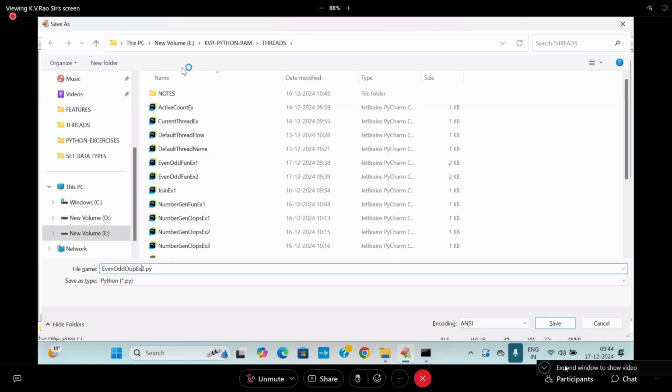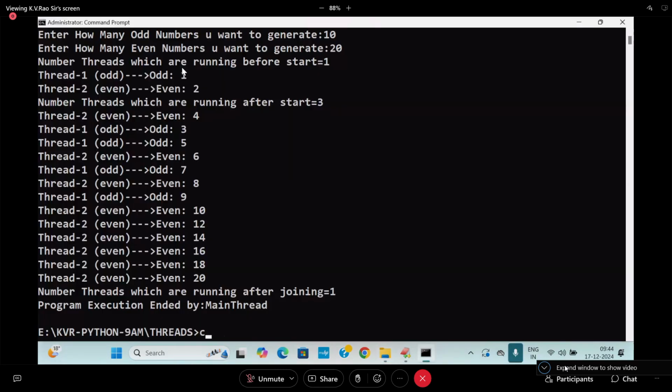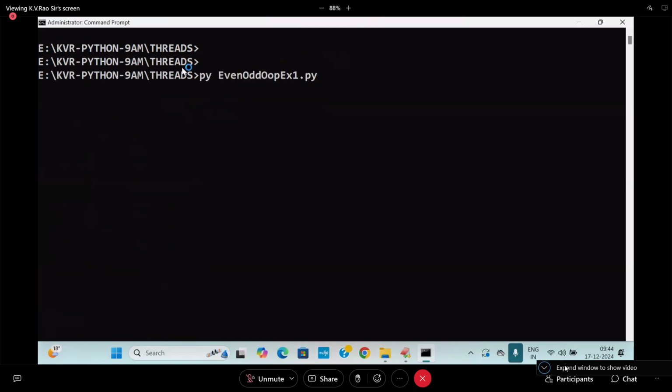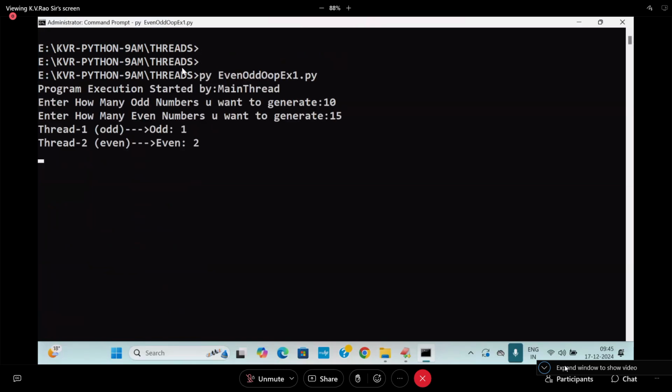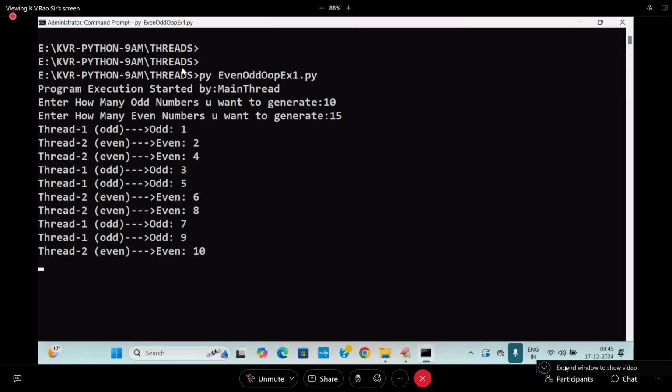1.py, object oriented programming. Execute it. Here I'm going to say py. So this is the one. Enter that, then here some 15. So you are going to get that. Whether it is object oriented programming or normal programming, it is going to be similar.